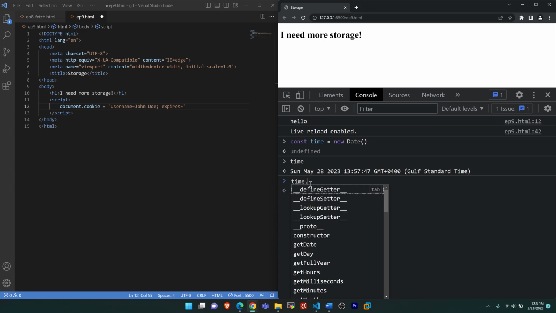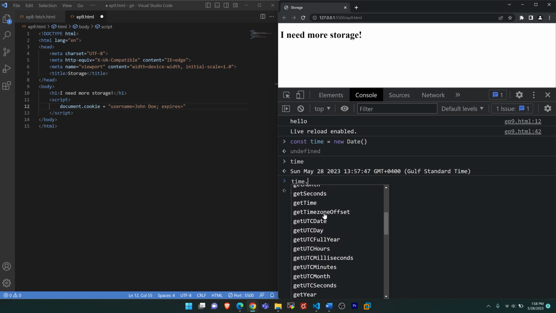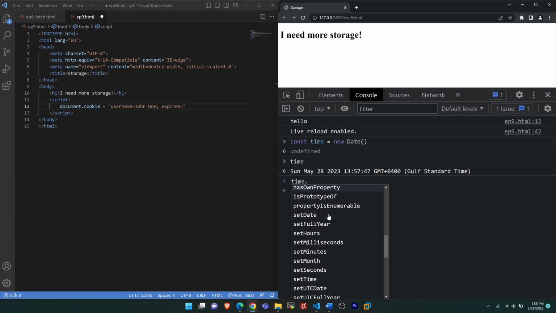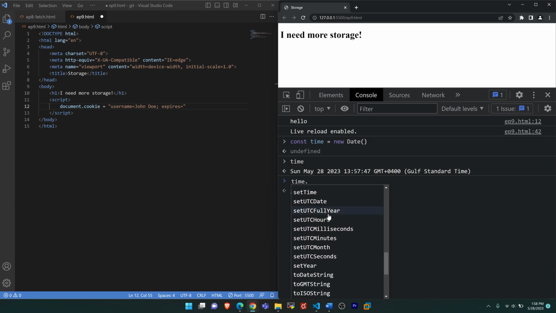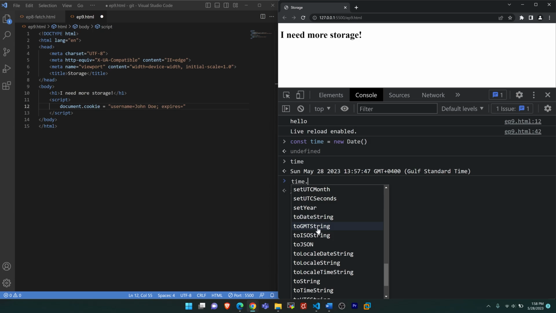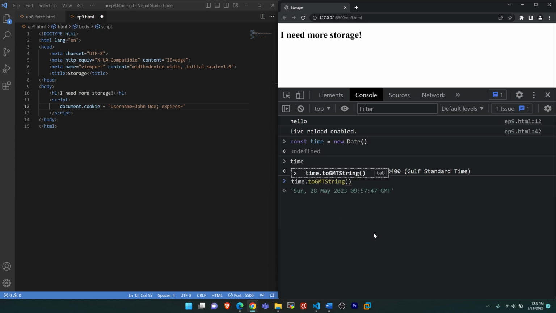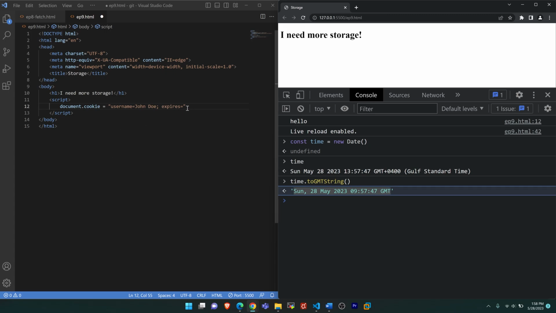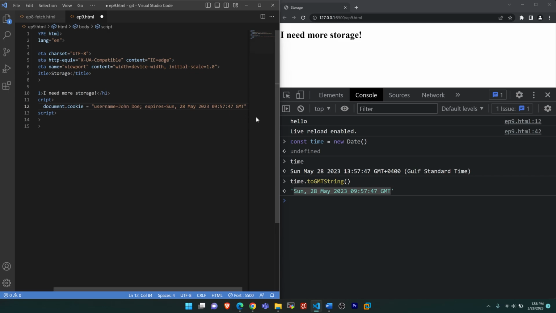I'm going to do time dot, and this Date has certain functions that it supports, and those functions are as follows. You can explore all these functions and check what different outputs they give you. For this episode, I will use the toGMTString value. All right. And then I will take this, and now I have it. I will say this particular value is the expiry date of this user. This value is the current time. I will set this to, let's say, 31st of December.